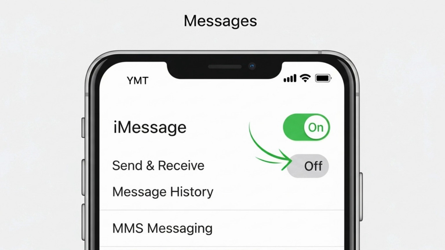4. Check blocked numbers. Go to Settings, Phone, Blocked Contacts. Ensure the sender's number is not blocked.